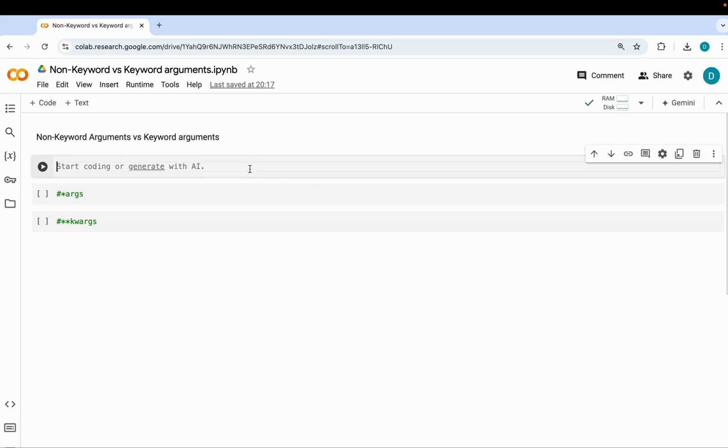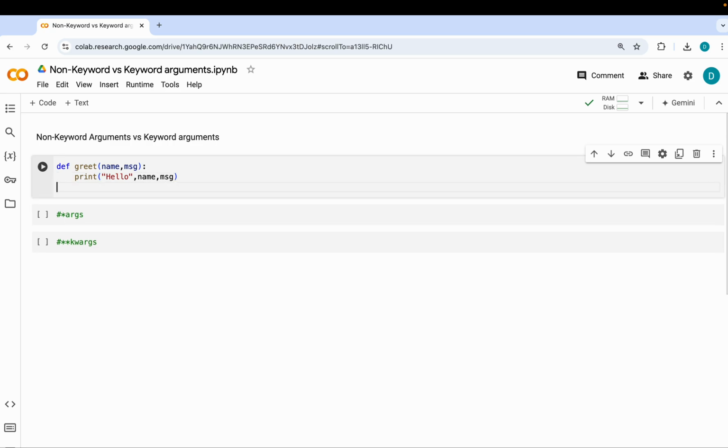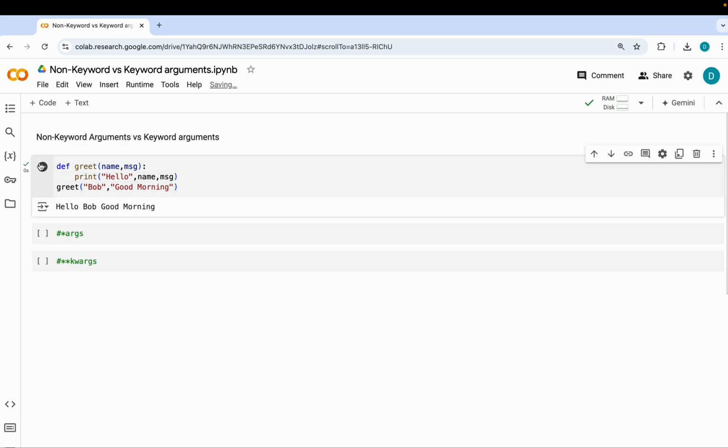So generally, if you want to give arguments, let's say, let it be name and message, and we will try to print hello name and message, followed by we will call the function with some name. So now we are calling the function with two arguments, one is for name and one is for the message. So now we have defined the number of arguments in the function header.